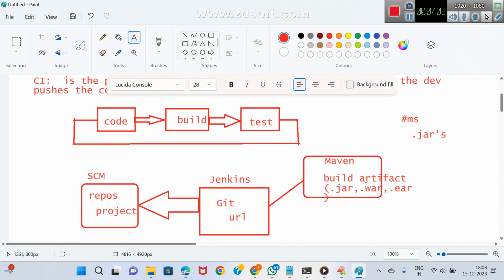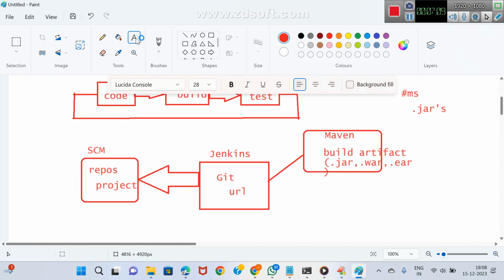Maven develops the build artifact file. Maven, if it wants, can keep it in local. I think I discussed it yesterday. If you want to keep it in your local system, it goes in the .m2 repo. Please respond. What is the MVN goal?